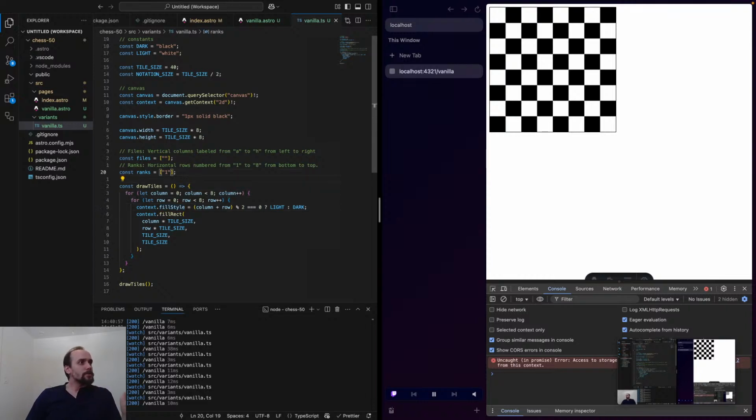Okay, so the files, vertical columns, are labeled A to H from left to right. So we're gonna do it A, B, C, D, E, F, G, H. And then horizontal rows are numbered from 1 to 8 from bottom to top. But we want to go from top to bottom, just because it's easier to write the code. There's no real argument. We could just change the code around, and the code is just cleaner.